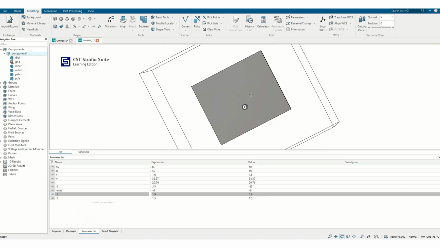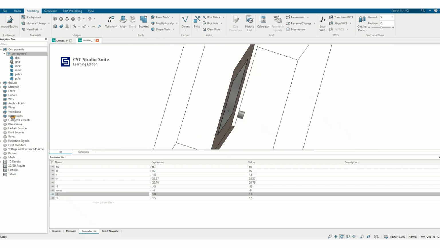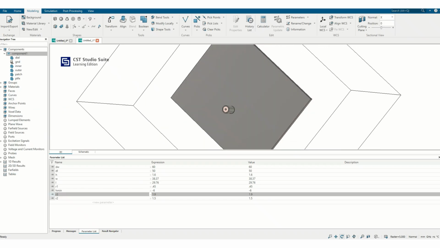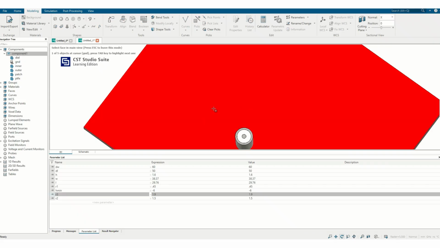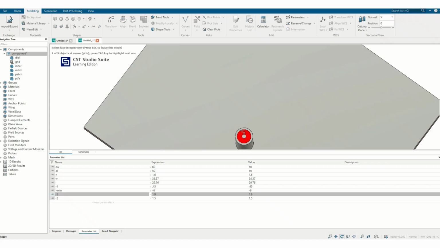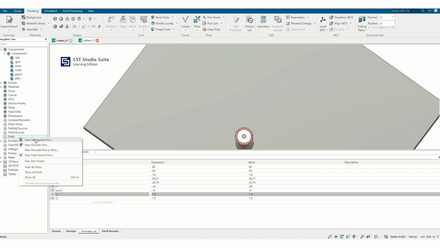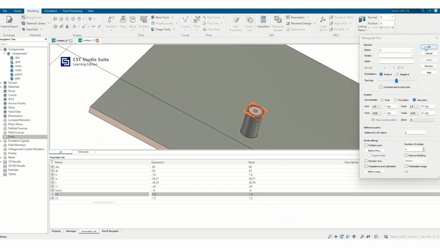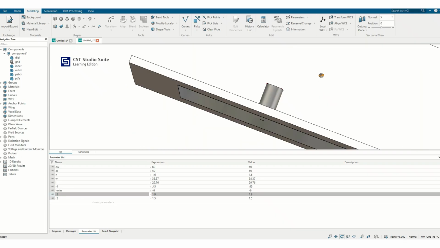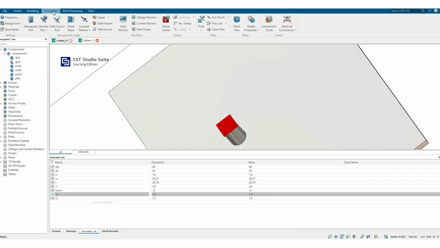So now we have the patch, and the next step is to use the probe. Use the letter F, which will help us to select the face. If you click on this position, it will select this face, and if you go here, port, new waveguide port, it will be creating the new waveguide port, and you can just click OK. So we have the port now, and we can do the simulation.